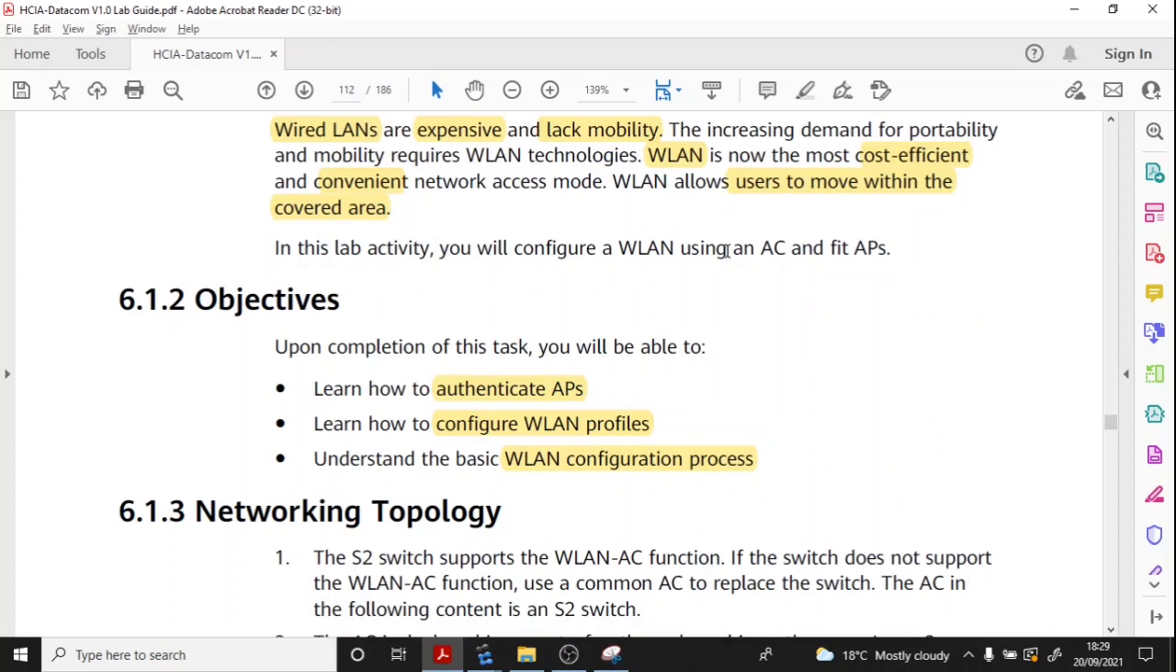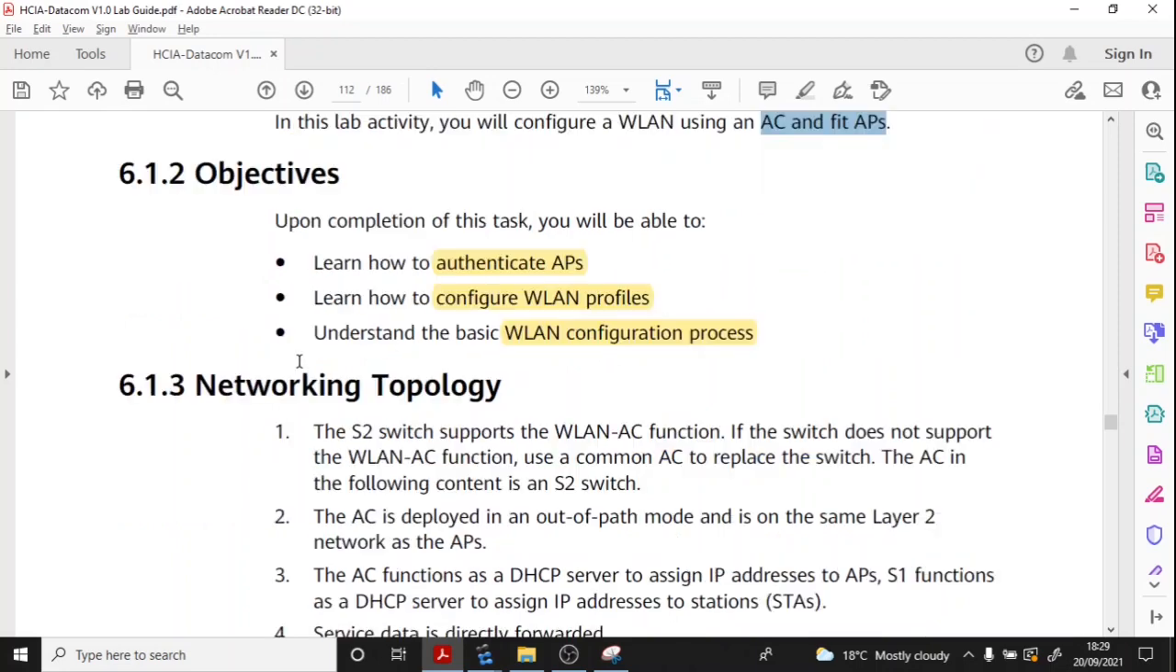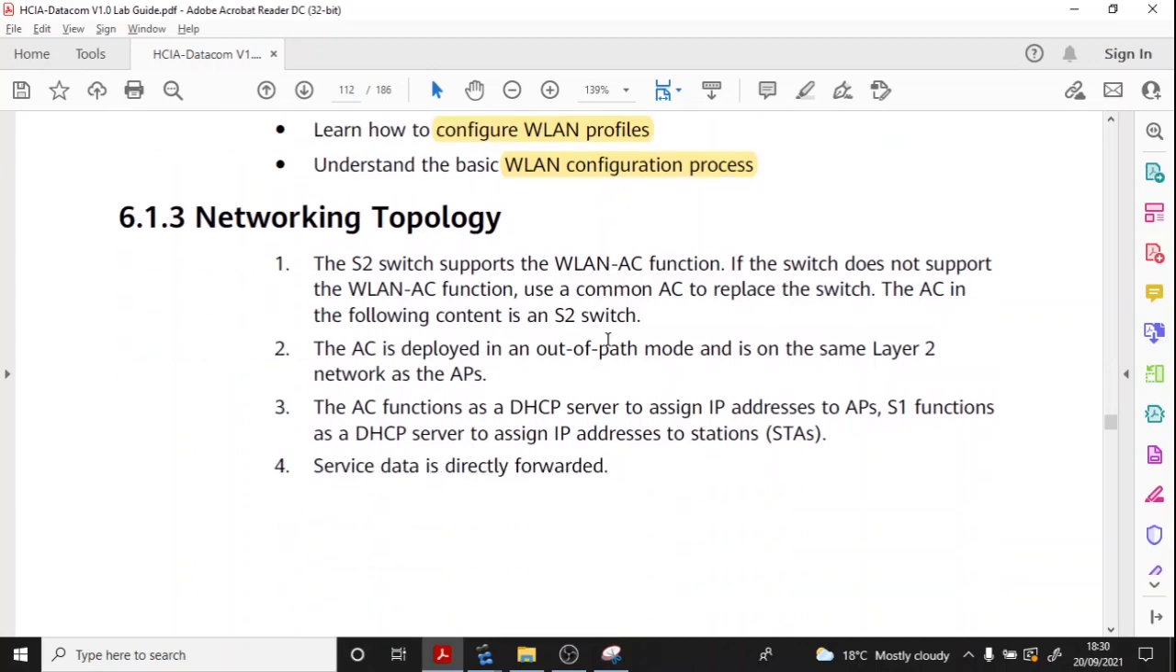In this lab we are going to configure a wireless local area network using access controllers, AC, and using FIT APs. By the end of this lab, you should be able to understand how to authenticate APs, how to configure wireless local area profiles, and also understand the basic WLAN configuration process. Okay, so the network topology.